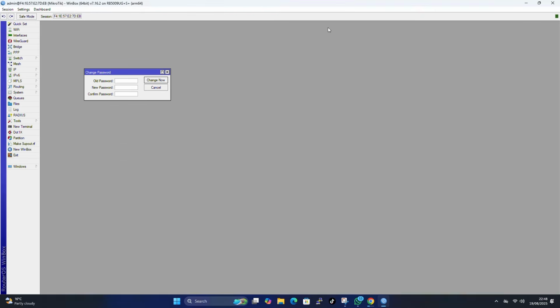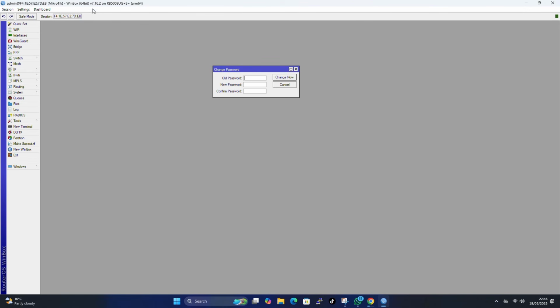So now when you have logged into your MikroTik, the first thing to do is to confirm the version of your MikroTik. For mine, it's version 7.16.2. I highly recommend, if you get a MikroTik that is running version 6 OS, kindly upgrade that MikroTik to version 7. And how do you upgrade that MikroTik?